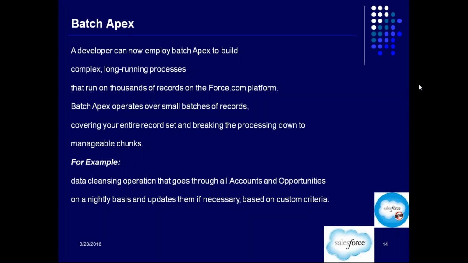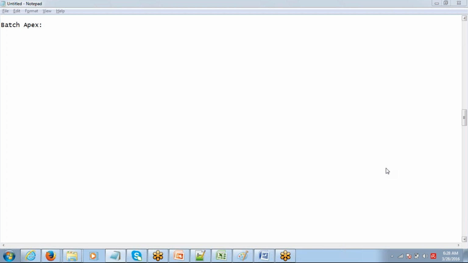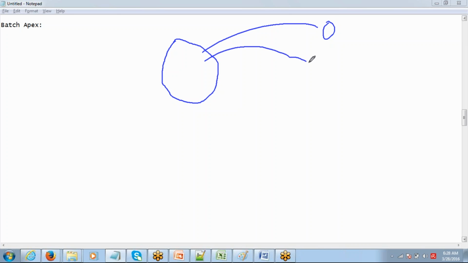But if you want to process all the records, there can be thousands of records in the database, and for processing all of them, you need batch Apex. So it's more like, if you have a big set of data which needs to be processed, instead of processing the big set of data at once, you just process small batches out of it. This way, right? So take a small set of records and process them at once. So that's what batch Apex is used for.